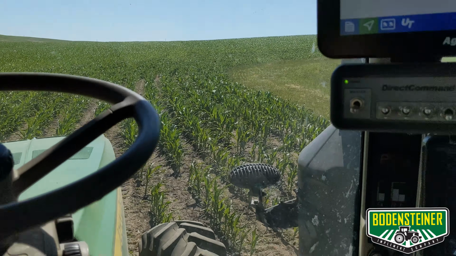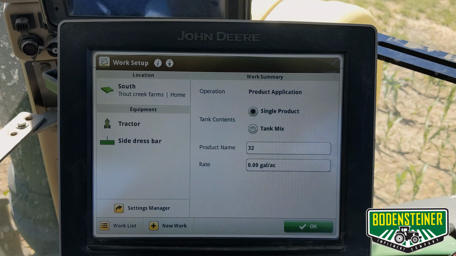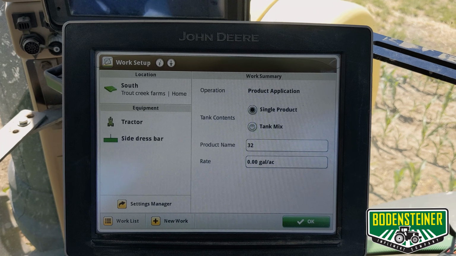Today we're going to be going over what it's like using AutoPath in a tractor and a side dress bar. We're in the cab of the tractor here looking at the 4600 armrest display. Right now we're under the Work Setup tab.